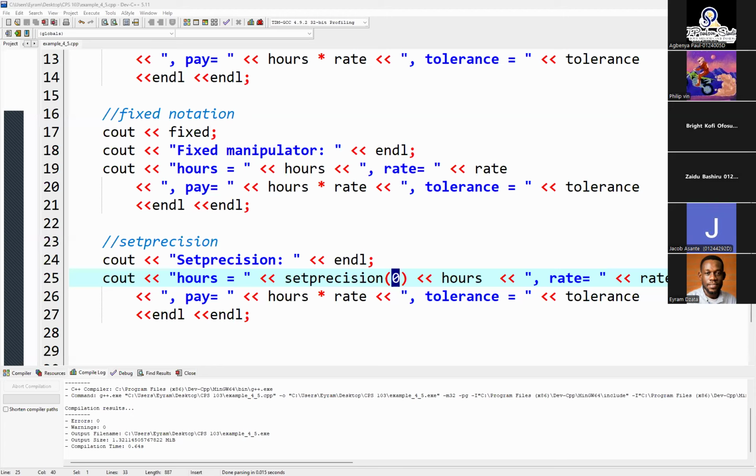All right. Okay. Who's the last question? Okay, you go on with your question and then let's listen to it. Sir, I'm sorry if you have already spoken about it. Is there any hash to include in the code to be using the set precision and the fixed manipulator?